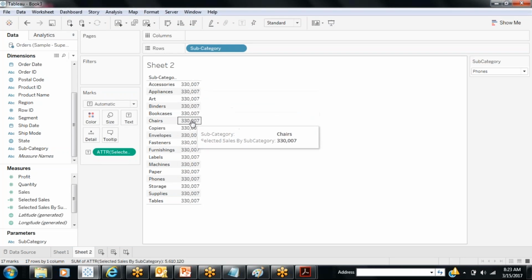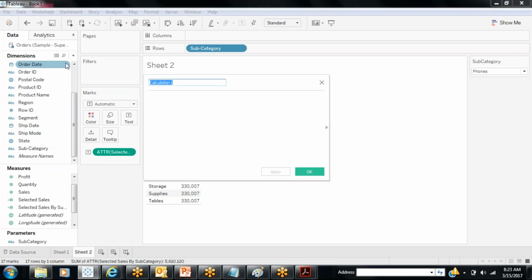So for all the accessories, all the subcategory values, it shows that excluded sales value. So now I wanted to detect the difference, or excluded sales. So just go here: sum of sales minus, you will be taking this selected sales by subcategory.